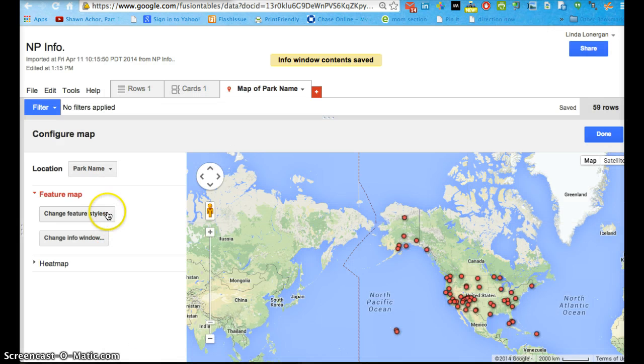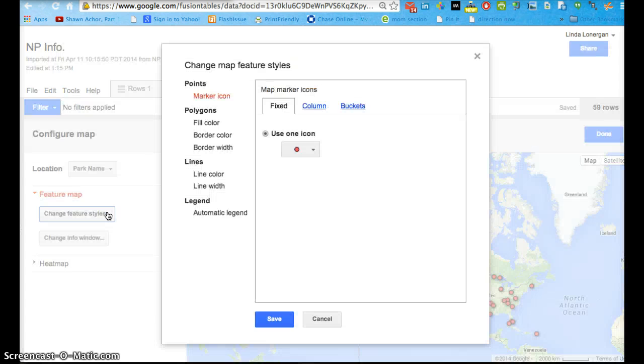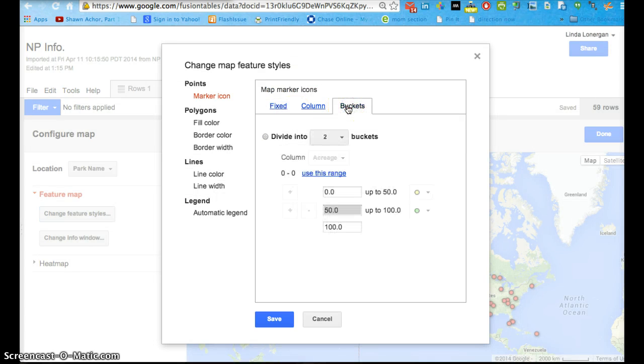The other thing I want to do is change the feature styles. So I'm going to go to that, and I'm going to go to Buckets. And I want to divide it into, let's say, 3 buckets. And I'm going to do it in the column that's acreage. And I'm going to change the ranges.